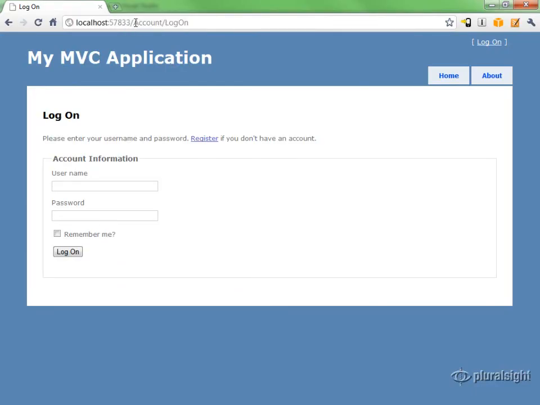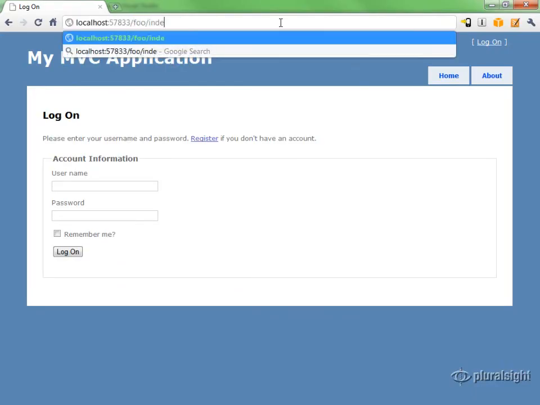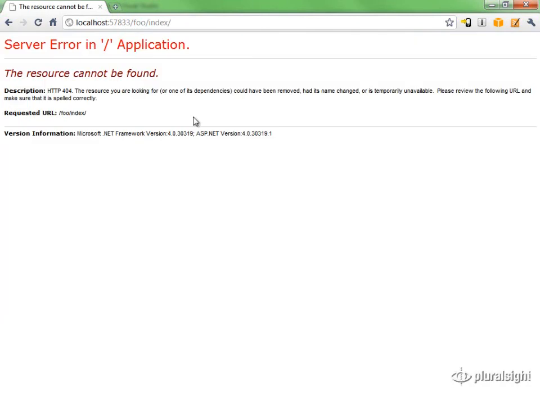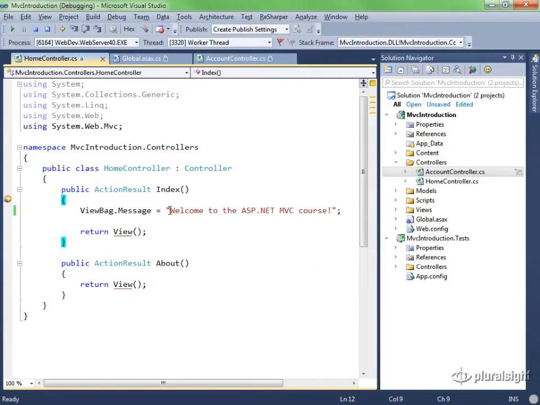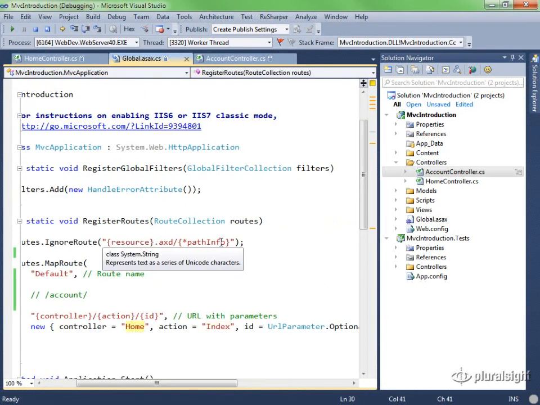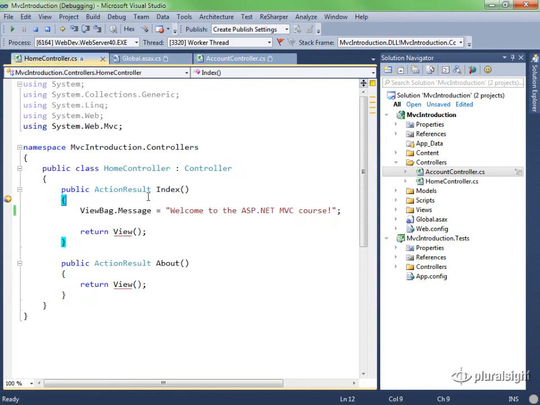This is the account controller that's in action now. What if I tried to go to /foo/index? Again, we'll get a 404 error. Now the MVC framework is looking for something called a foo controller, and it didn't find it. And so when we go back and we request /home, and we end up at the home controller, the MVC framework is literally taking this information that's coming from the routing engine that says, hey, you're looking for controller equals home. That's what I was able to glean out of the URL.